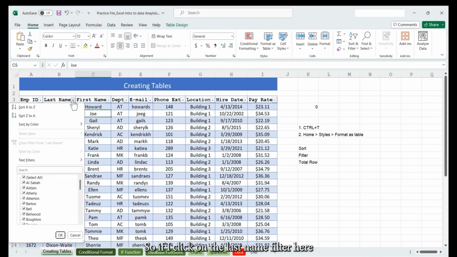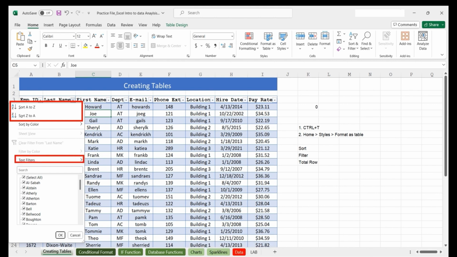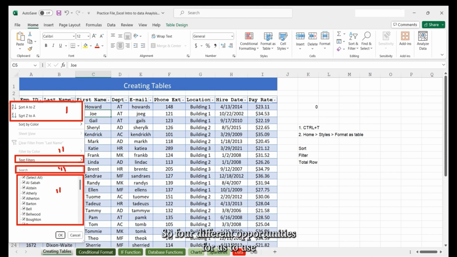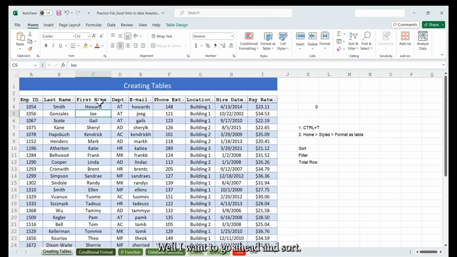If I click on the last name filter here, there are several things I can do. At the top of the filter, I can sort. And then down here, I can use a logical filter. I can filter by a search term, or I can select a unique value from down here. So there are actually 4 different opportunities for us to use this filter dropdown to analyze our data.